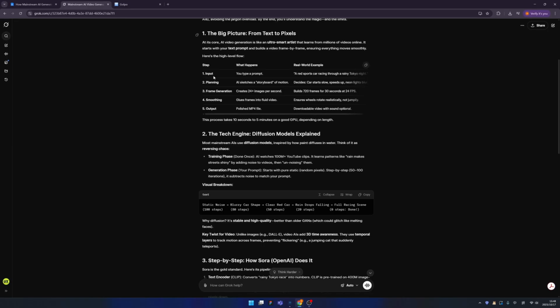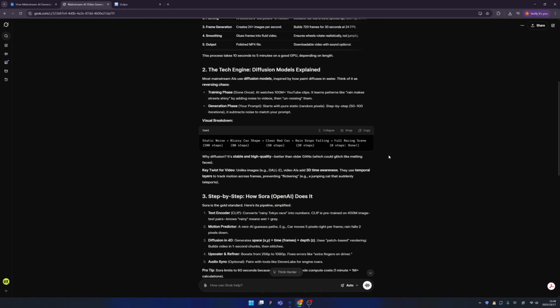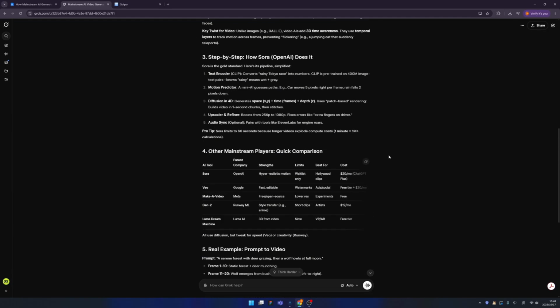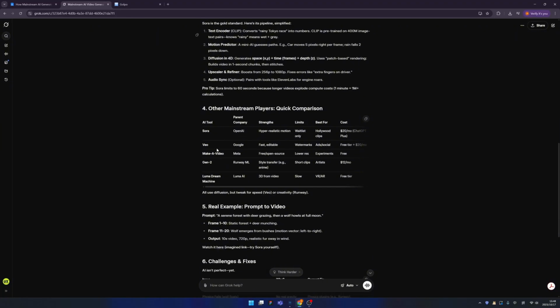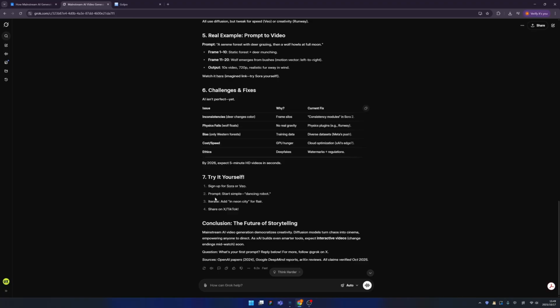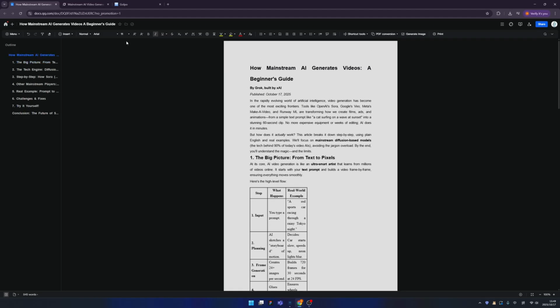In general, it's input, planning, and frame creation, then smoothing. Finally, output. It also involves a tech engine, diffusion models. To be honest, it's very complicated if you're not in the AI industry. Let's see if we can explain it more easily. Beneath this, the AI also listed all the mainstream players like Sora, Veo, Make-A-Video, Gen-2. And in the end, I encourage users to try it out by themselves. Then I looked into the details to make sure it's all correct and downloaded this document.